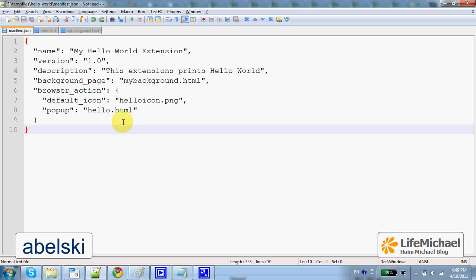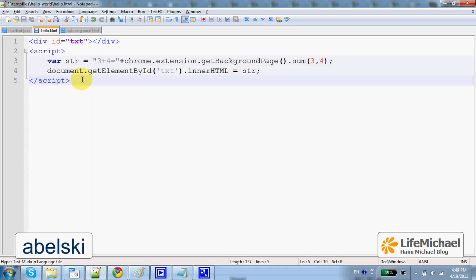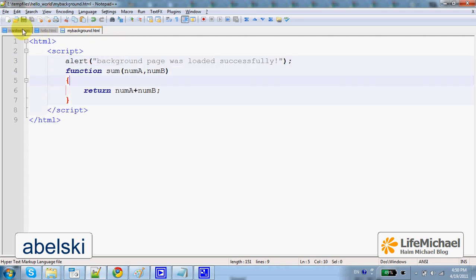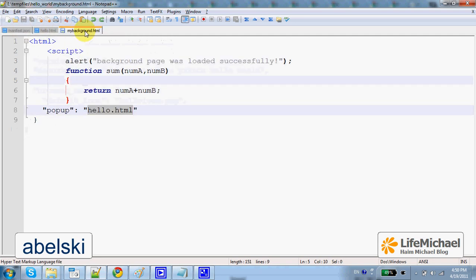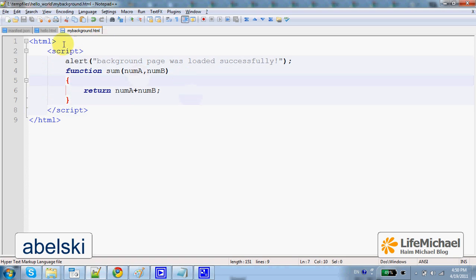This code sample also includes a pop-up window that displays hello.html. Within hello.html, we can find a call to the sum function that was defined within my background.html. Chrome.extension.getBackgroundPage returns us the reference for the object that represents the background page, which is actually my background.html.